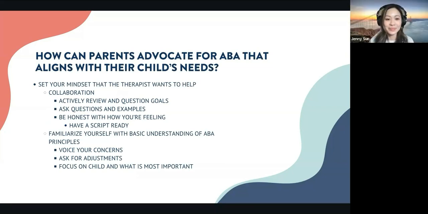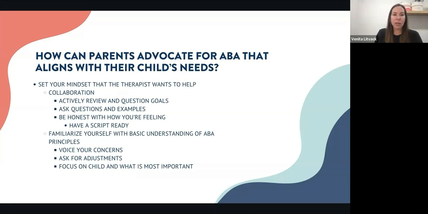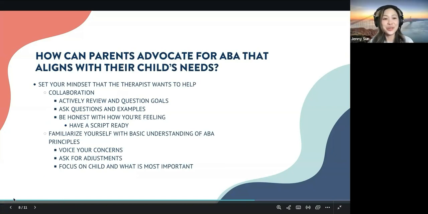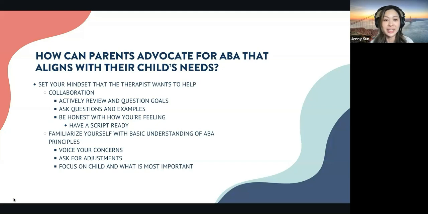So I think this goes along with what we were talking about. How can parents advocate for ABA that aligns with their child's needs, or any therapy that aligns with their child's needs? As a parent, as an advocate, I think you really need to set your mindset that the therapist or the teacher really wants to help your child, even though it might look different. In most cases, it probably does. We all want the same thing, which is to help the student or the child.